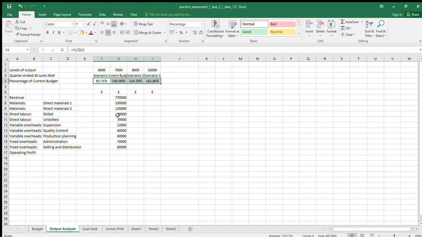Calculate the budget for each output, for each revenue and cost, using absolute referencing when necessary. So basically, if this is the budget here, if instead of producing 7,000 we produce 6,000, what should that look like here?